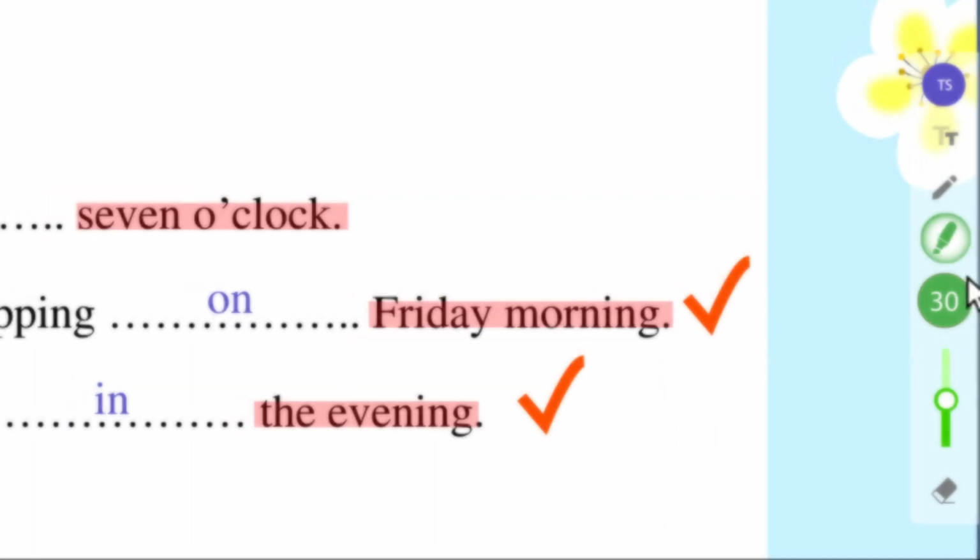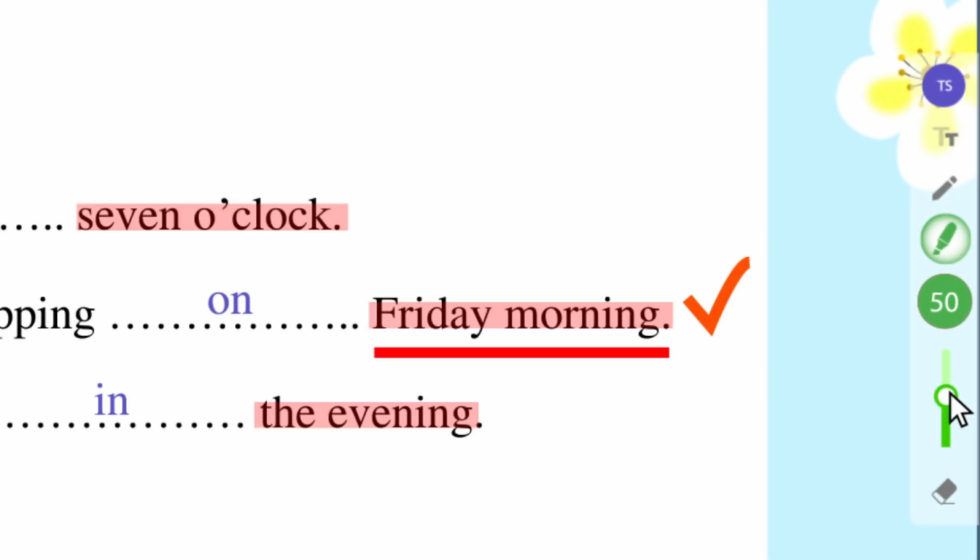Now you can see a vertical line which has a small circle in the bottom. The teacher can raise or drop the circle to change the size of words in typing or the fineness of the line in pen and marker. The last one is an eraser icon.